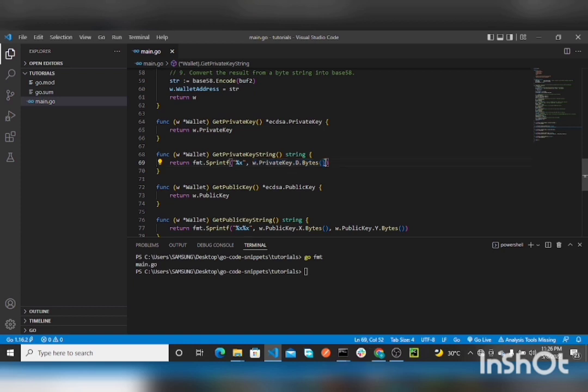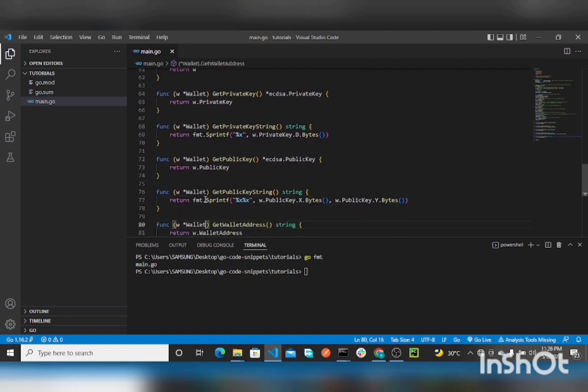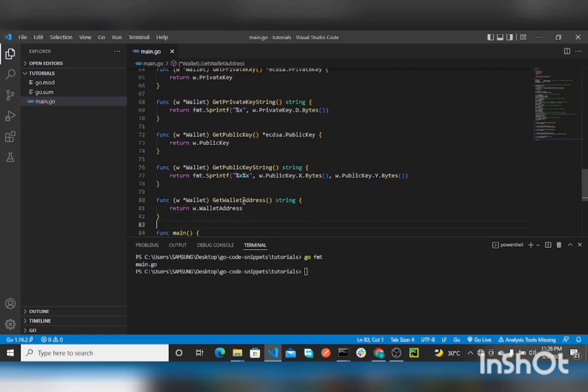So everything here is going to return a slice of byte, and I'm putting that as hexadecimal. I'm assigning it to a variable and returning it as a hexadecimal. Then I'm doing the same thing for the public key. This one gets the public key. It gets the public key x, which is a big int, as a slice of byte, and turns that into hexadecimal. And it simply concatenates it with the y, also as a hexadecimal. Then the third one is just to help us get the wallet address. It just returns the wallet address.